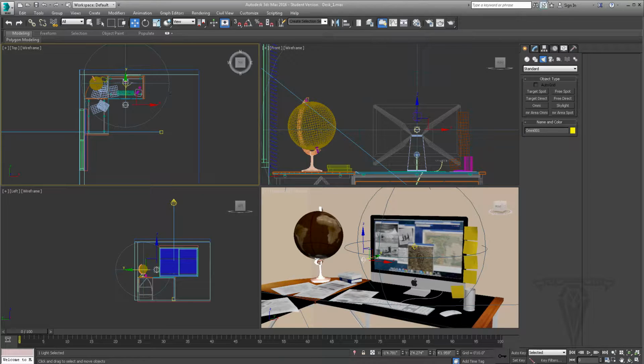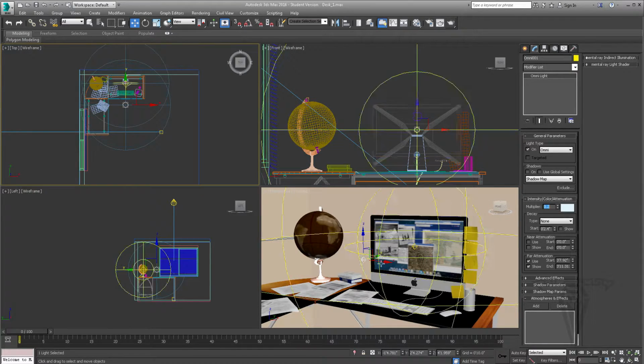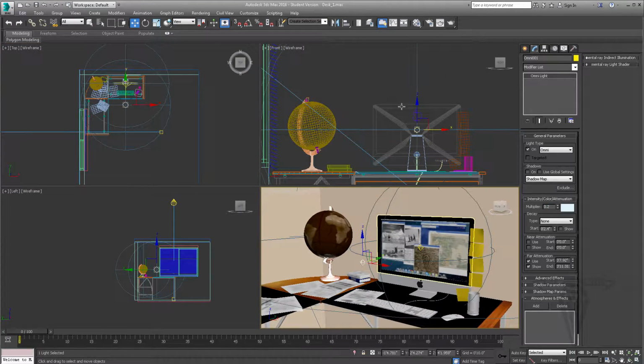So maybe something like this. And I'm going to go to the Modify panel, and I'm going to do the far and use for a far attenuation, or sorry, show and use. And I'm going to go ahead and dial this up to where it's barely hitting the walls. And I'm going to decrease the multiplier by 0.2. Okay, so this is kind of like just adding more light to my scene and also making it look like there's some bounce lighting happening on the walls. All right, so let's go ahead and render this.